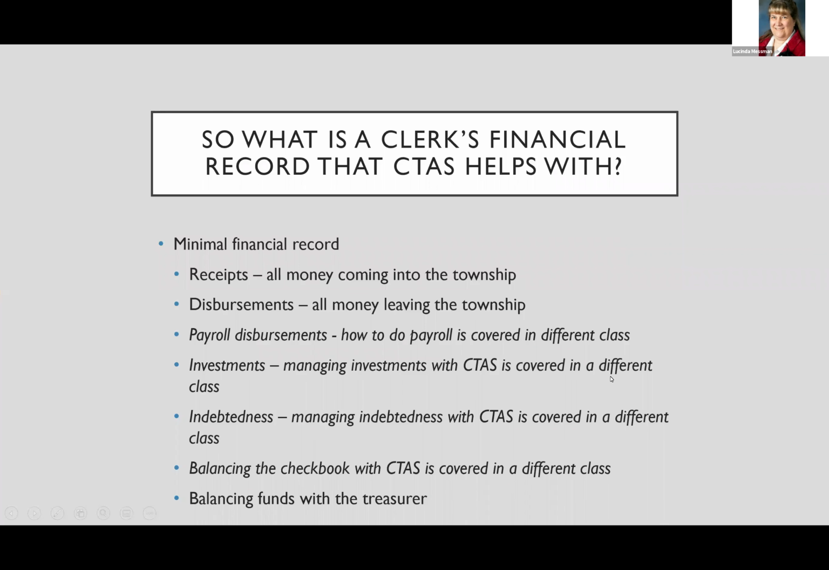So what's in the clerk's financial record and how can CTAS actually help you? Well, receipts is everything coming into the township, disbursements is everything leaving the township. Some other transactions that impact those: payroll disbursements, investments and indebtedness, and balancing the checkbook. Those are things that are covered in a different class. We're going to talk about the basics, and the powerful methods CTAS has to help you perform your job as a clerk, and balancing funds with the treasurer. So that's kind of everything in a nutshell. Basically, any money moving in the township, you need to have in your financial record.